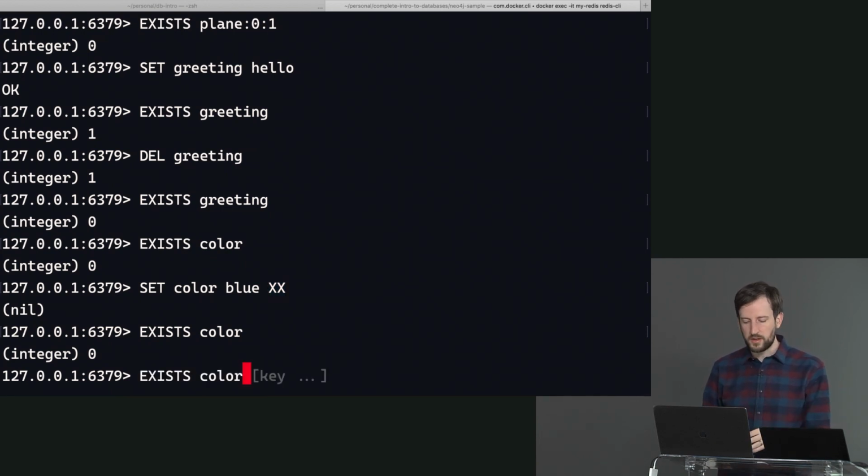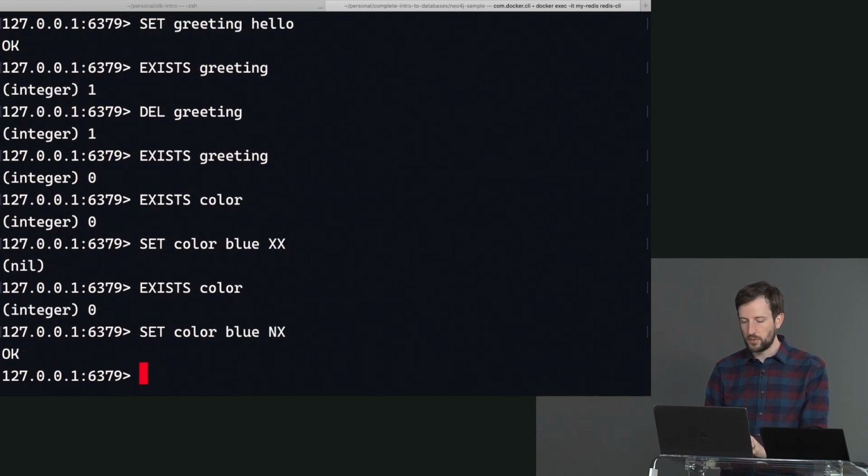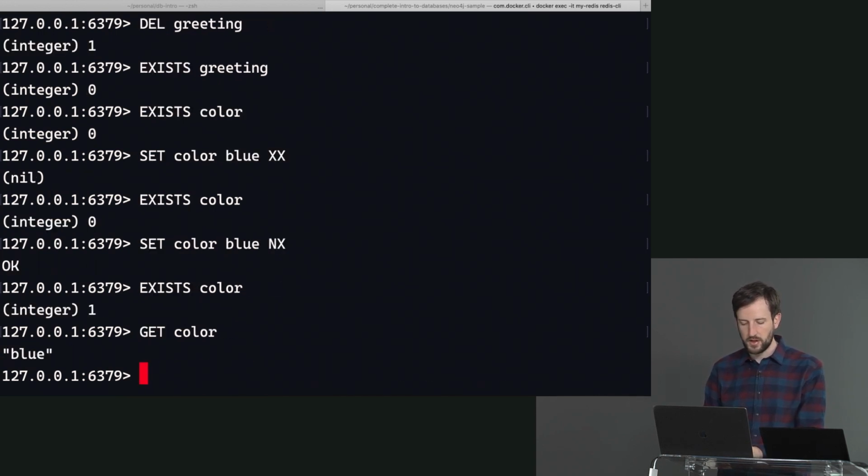Let me show you the flip side of that. If I say set color NX, if it doesn't exist, then it's going to succeed. It doesn't exist right now, so this will work. You can see here it says okay, worked. Exists color, it does exist. Get color, it should say blue.